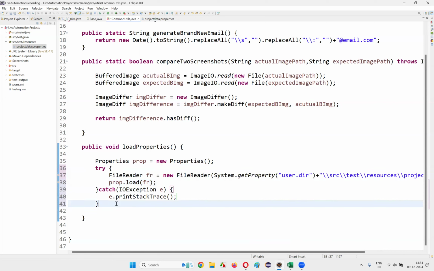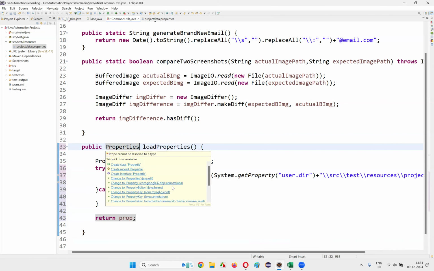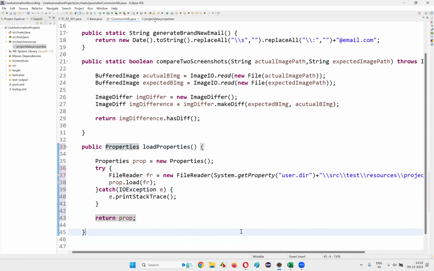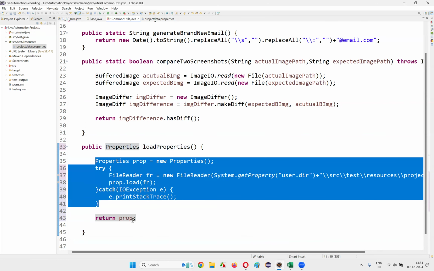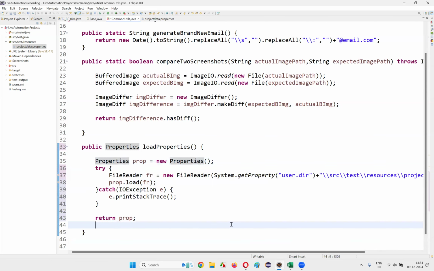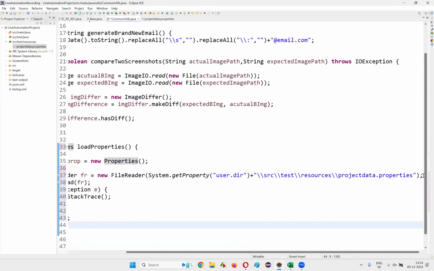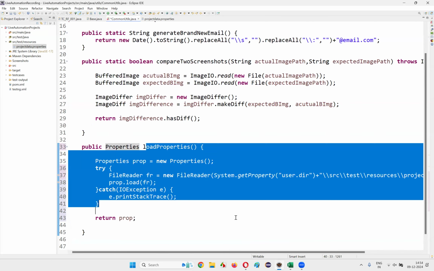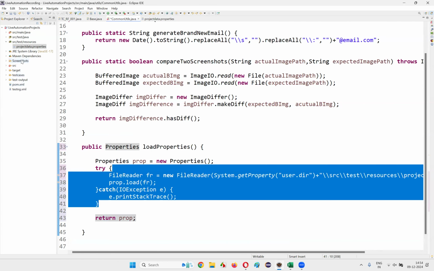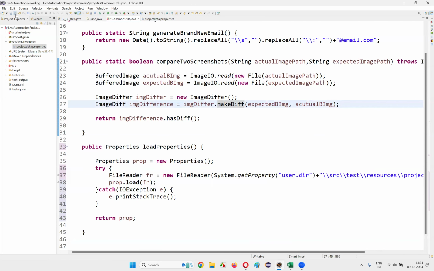Once you load the properties file, take that prop and return prop. The return type should be Properties. We need to load the properties file and return the object reference of the properties. What properties file we need to load should be given here. When you call this method, it will automatically load this project data dot properties file. Save this.